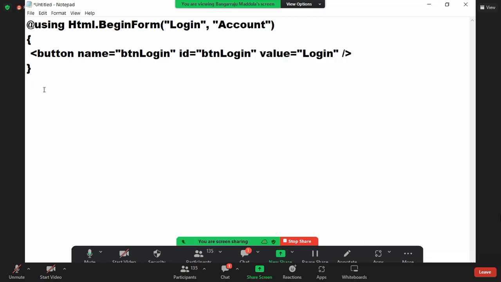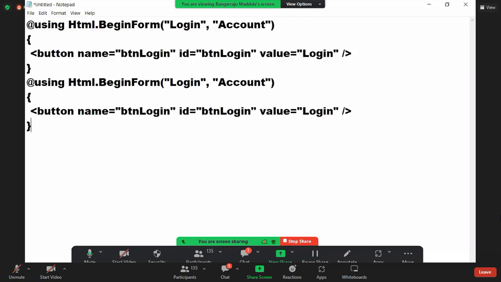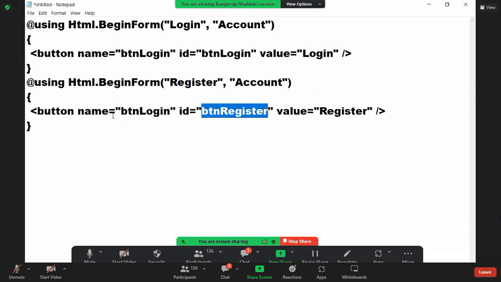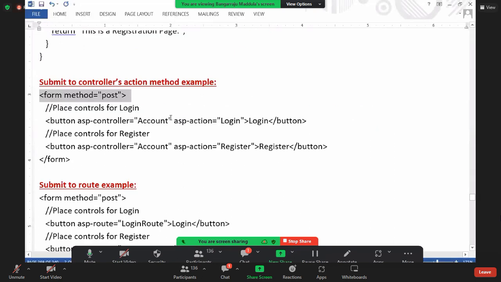Suppose I want to submit to register. What should I do? One more form tag. Then I should say register. And this button. See now, how many form tags are you using now? You're using 2 separate form tags. Tomorrow, if there are 10 buttons like this, and the 10 should call 10 action methods, how many form tags should I use now? 10 form tags.